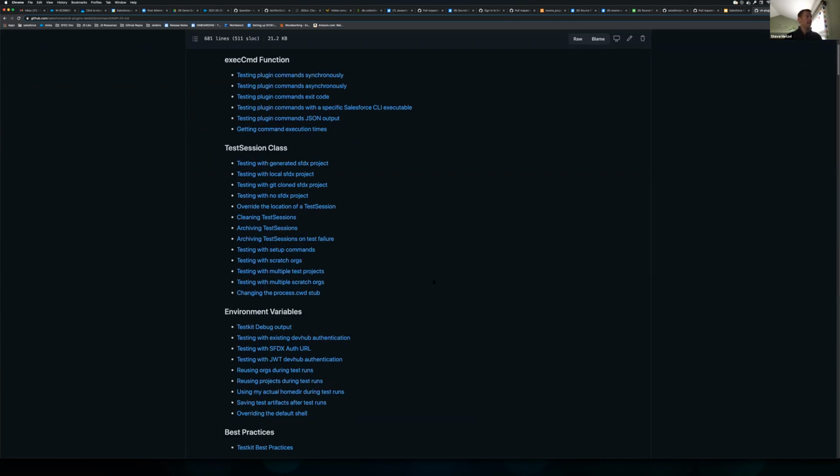So this is a table of contents broken up by the main features: the exec command function, the test session class, all the environment variables, and a short list of best practices to use when creating these tests. And these are broken out by use cases.